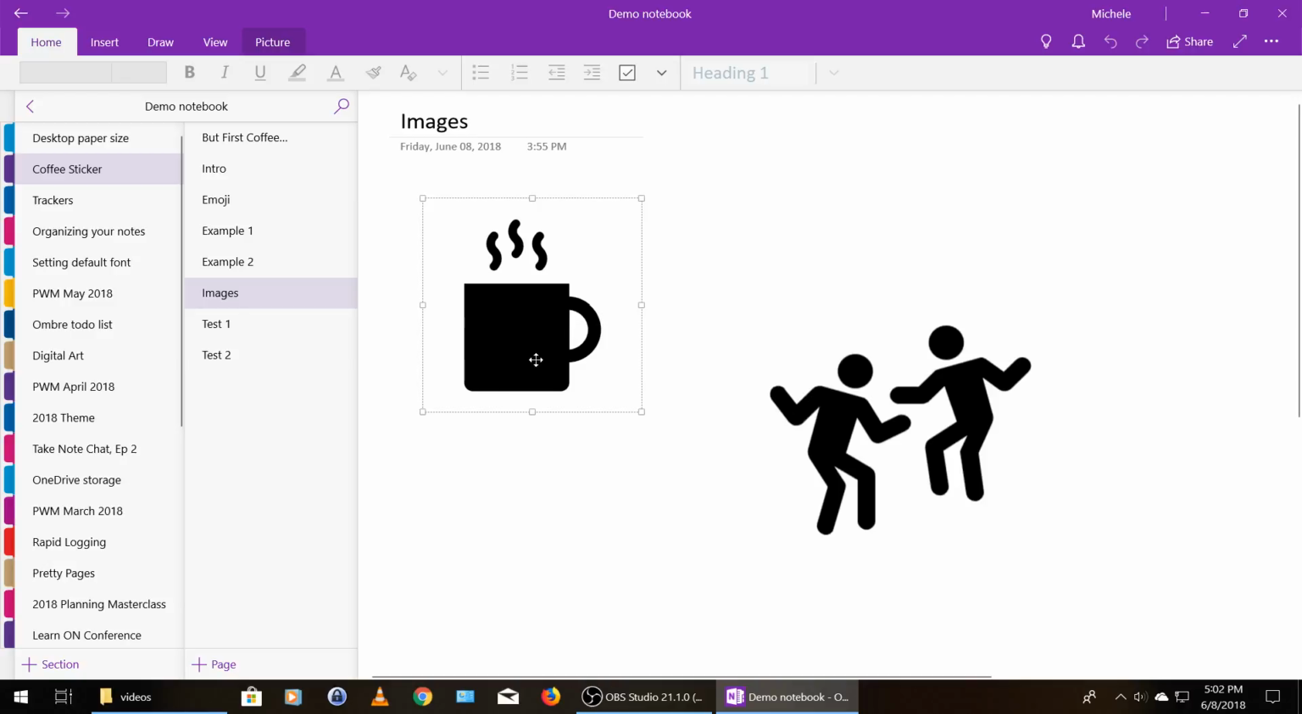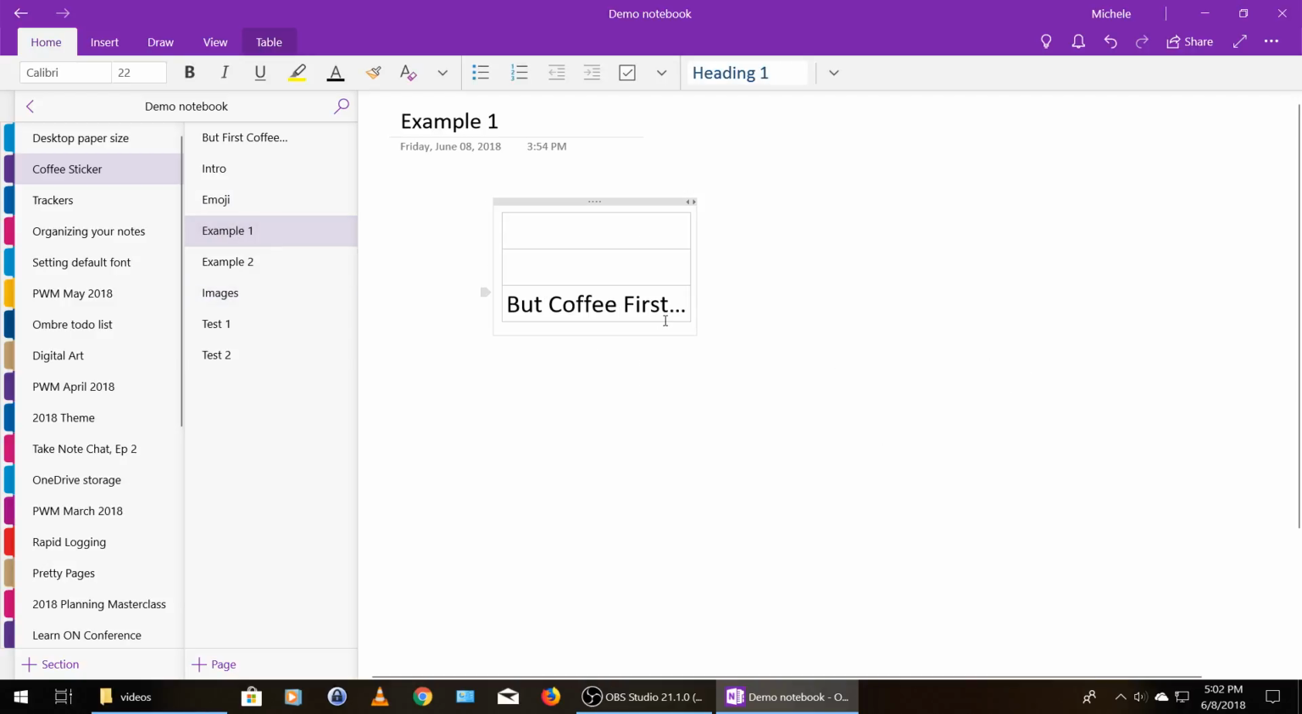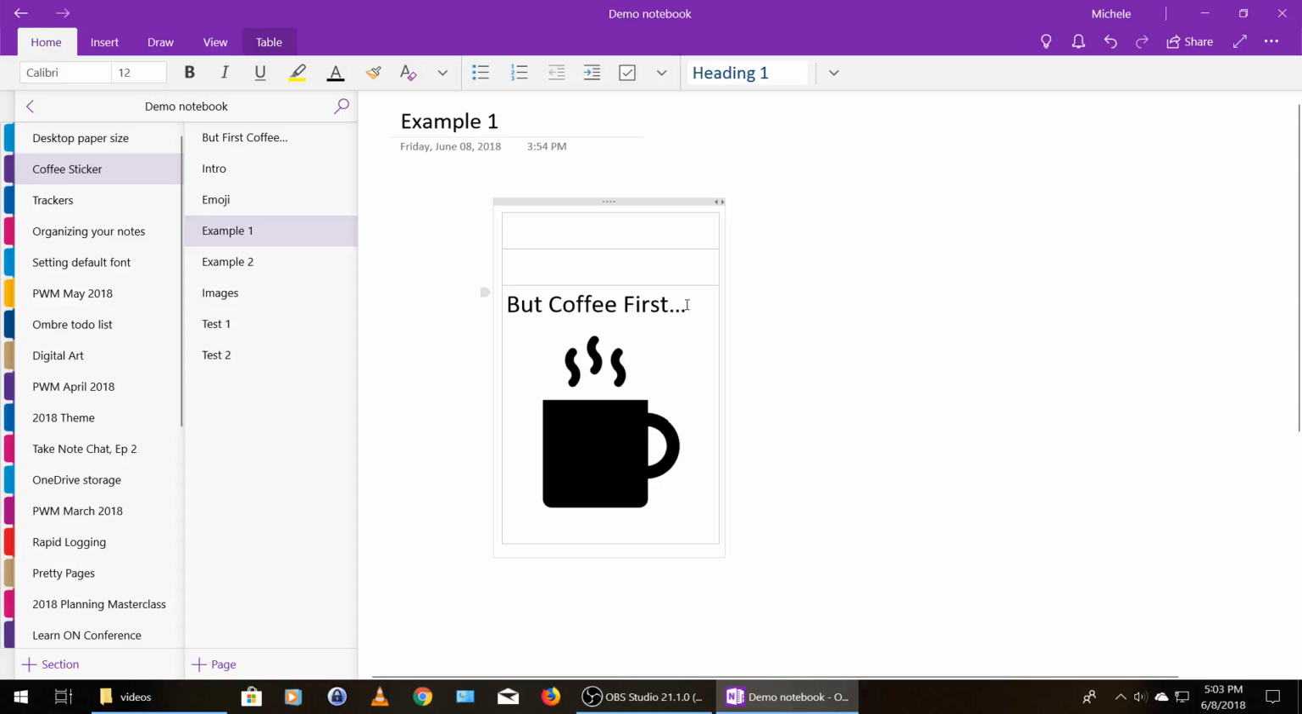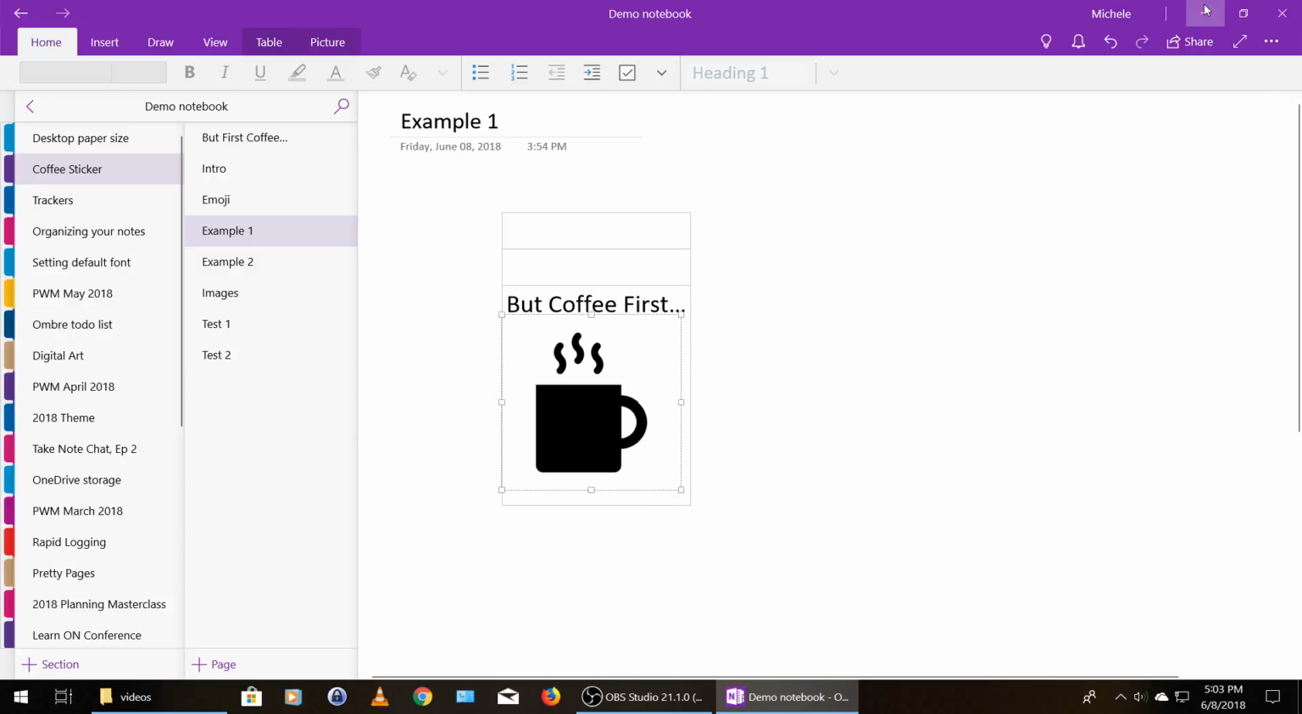So I'm going to click copy. I go back to my table, and if you see my cursor is right at the end of this line of type right here. It's right after the 3 dots, and I'm going to click Control V, and it pastes my image right in there. If you need to, you can resize this image if you want it a little smaller, which I don't.